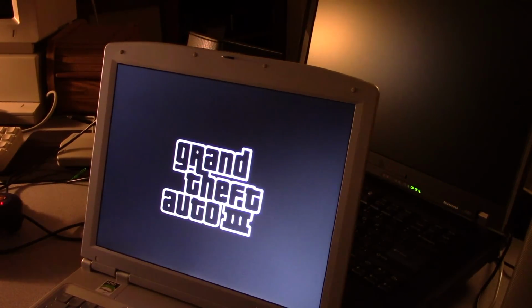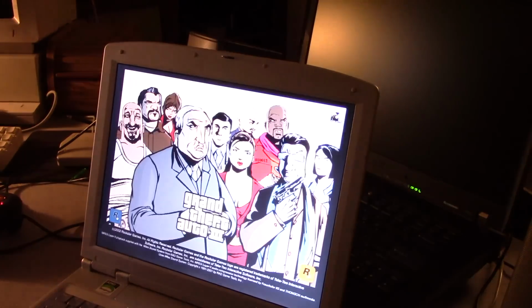Now, that CPU fan is kicked in, so it's getting hot a little bit.